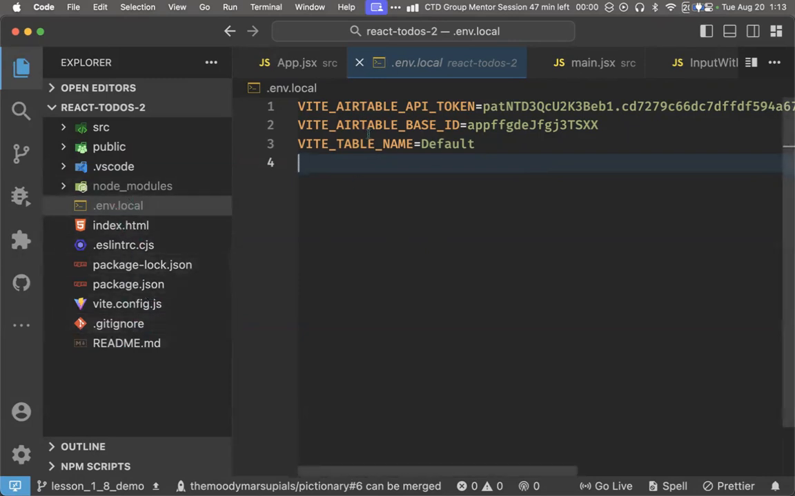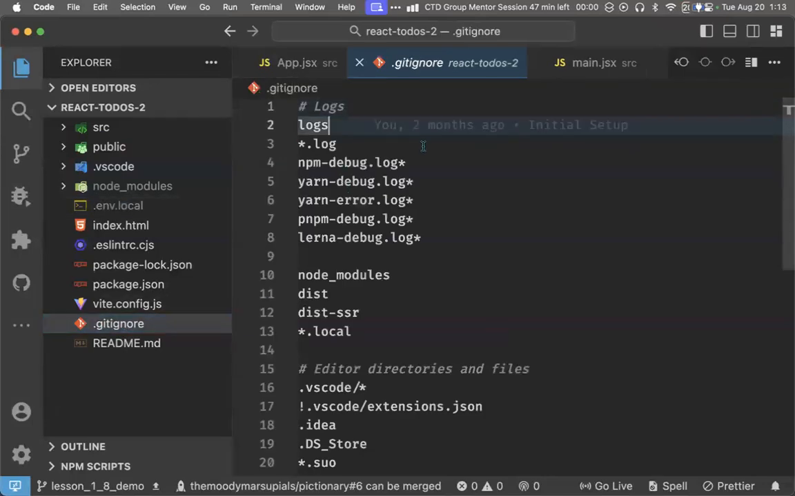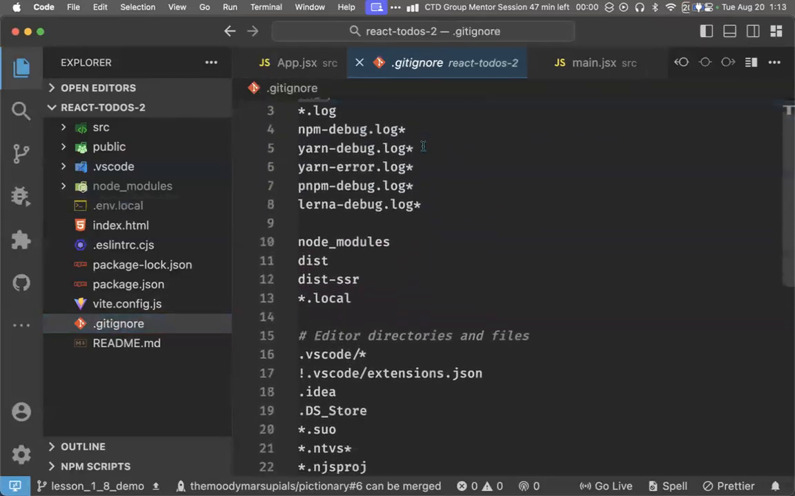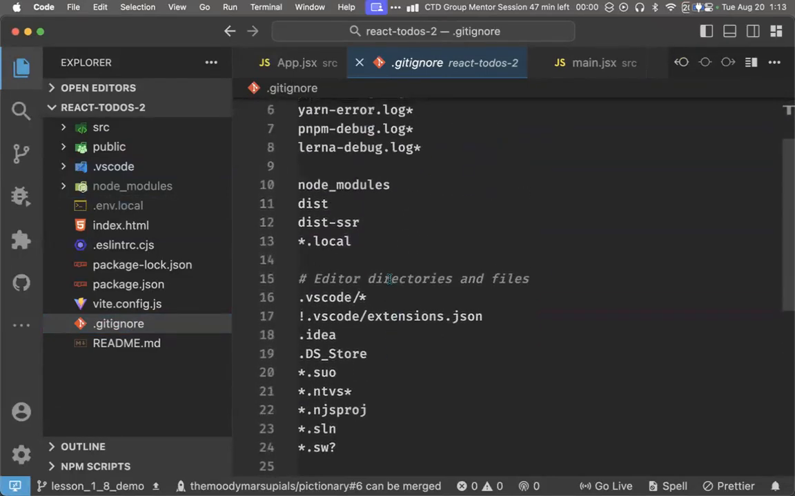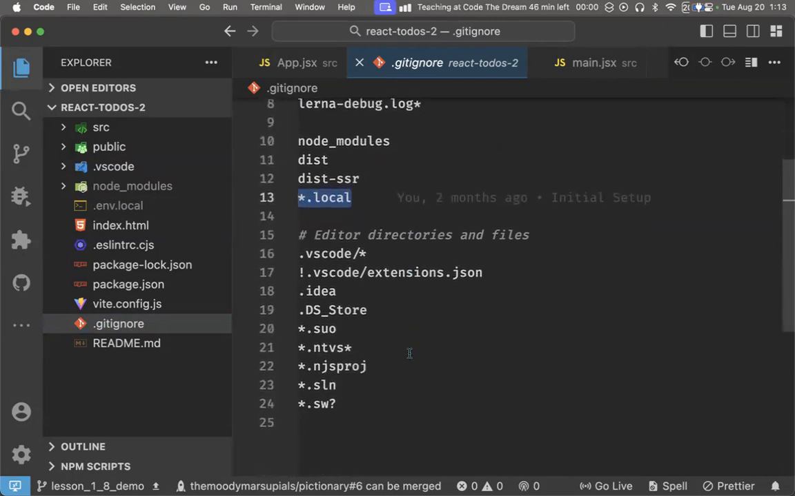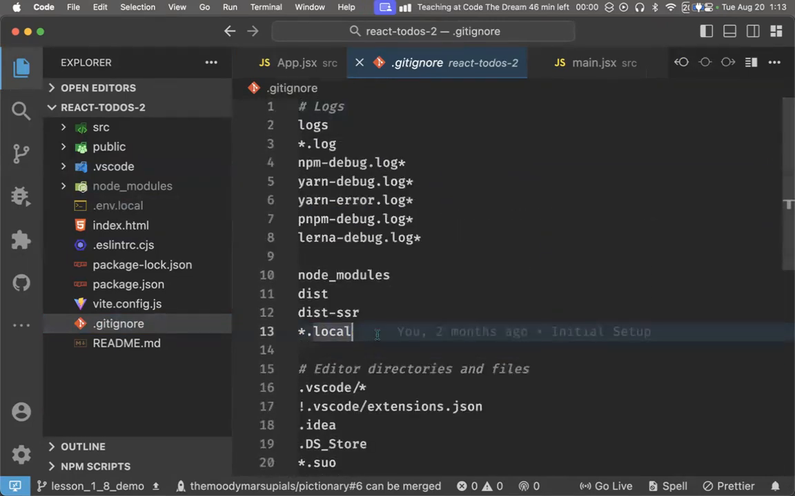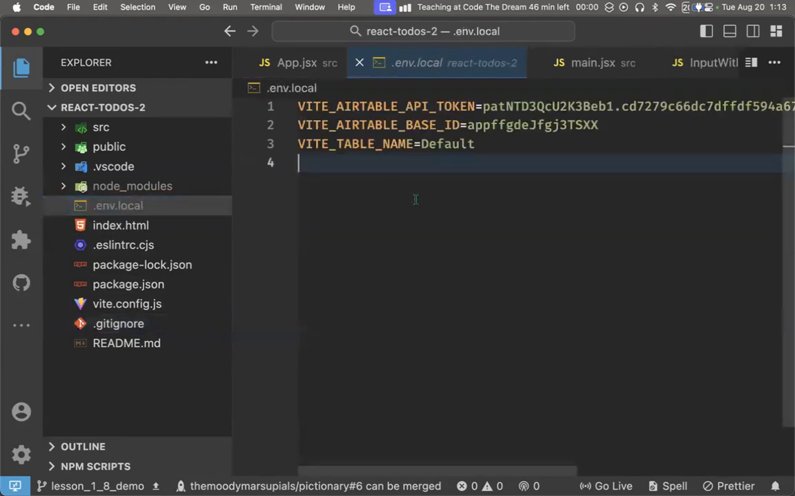But the reason this isn't included in Git is because you have a .gitignore file. And in your .gitignore file, it specifies all the files that aren't going to be included in Git. And one of them should be anything.local. So if there's anything that ends in .local, it won't be included in Git. And this file is .env.local. So this will not be included in Git.